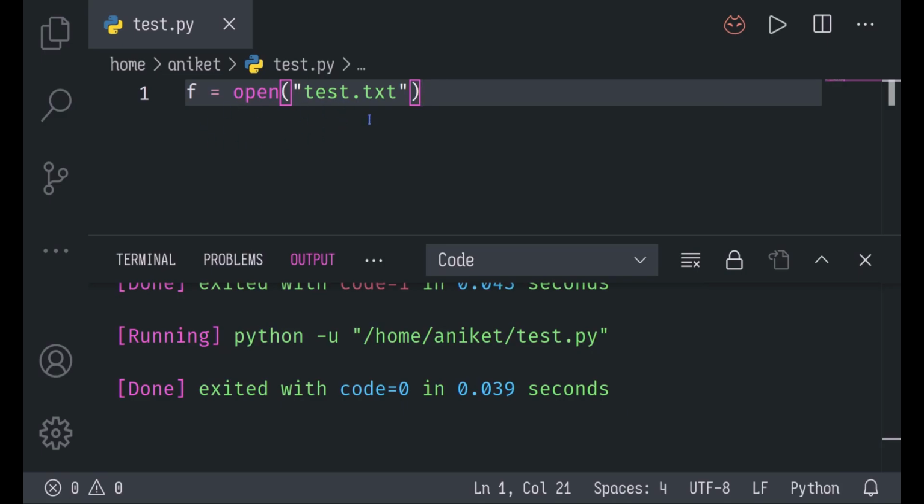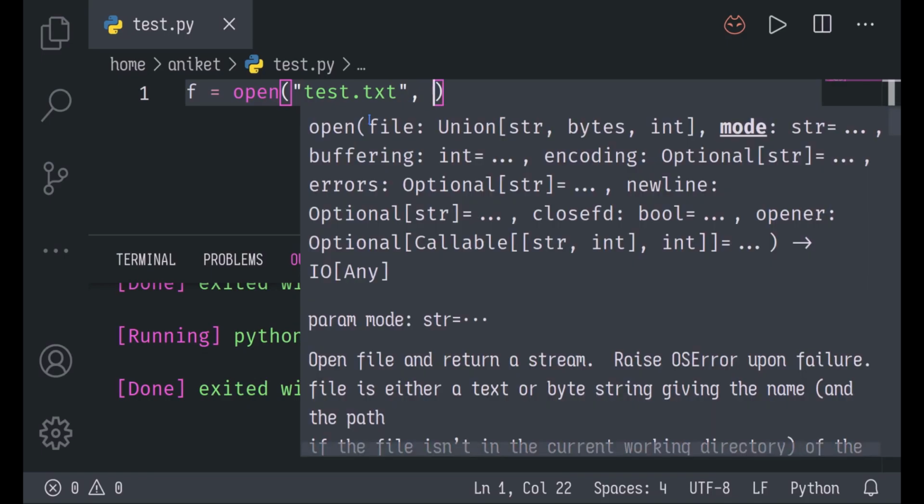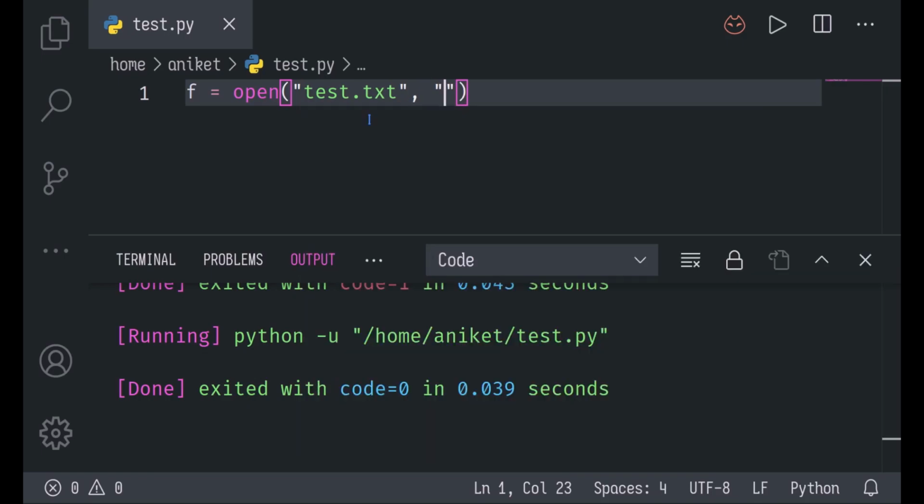By default it opens the file in read mode, which means you can only read this file and not write to it. But we can change it with the second parameter to the open function. This should be a character. If I pass R, it means open the file in read mode, which is the default. If I pass a W, it means open the file in write mode. In this case I can write to the file but I can't read from the file. I can put A to open the file in append mode, which means I can add some stuff to the file.